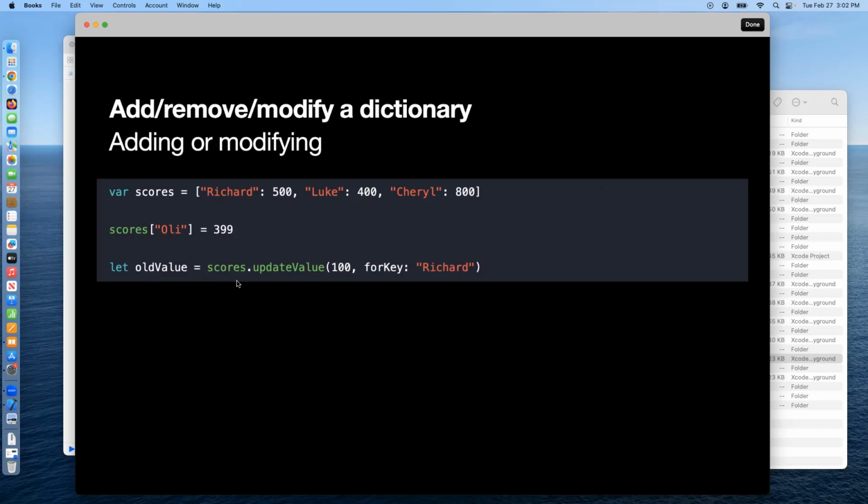Another way to do it is to update the value. So if I wanted to change the value of Richard, the value for Richard is 500. Richard is the key. But if I wanted to update the value to 100 for the key of Richard, this is the syntax I use. And it's intended to read like English, right? So scores, update the value to 100 for the key Richard. So after I run this command, Richard stays the same, but this value changes.